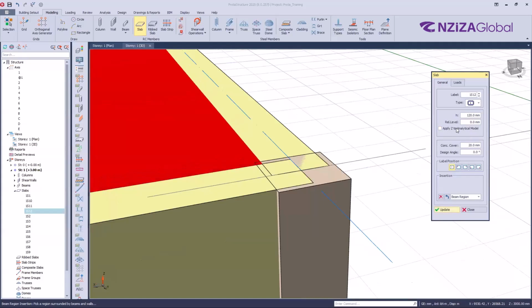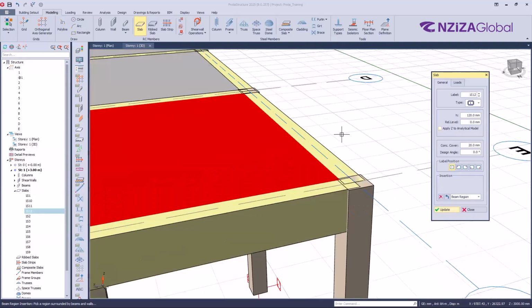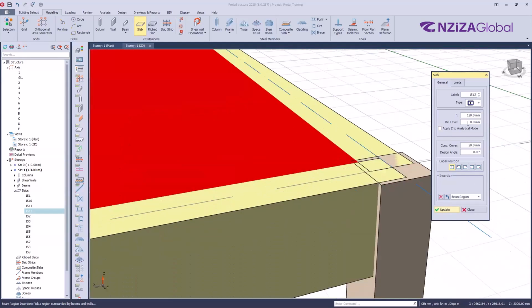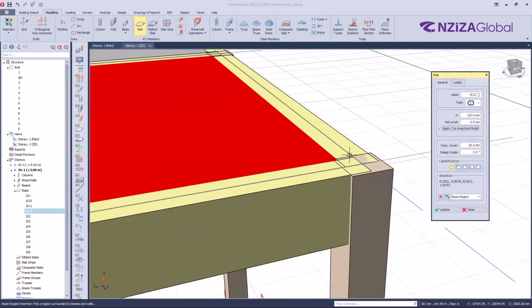The next one is apply Z to analytical model. So by default, the software, the program will always consider the slab flashing with the beam like it is now. So if you decide to apply this offset, okay, you must make sure that you tick this one, so that in the analysis the software will know that the slab has been shifted down or upward. Okay, so if you don't click this under the analysis, the software will always assume that the slab is flashing with the beam.